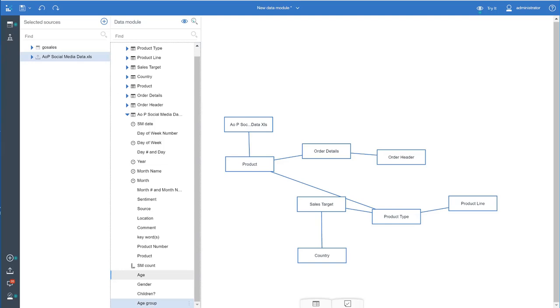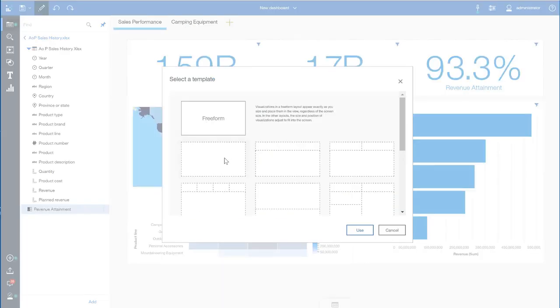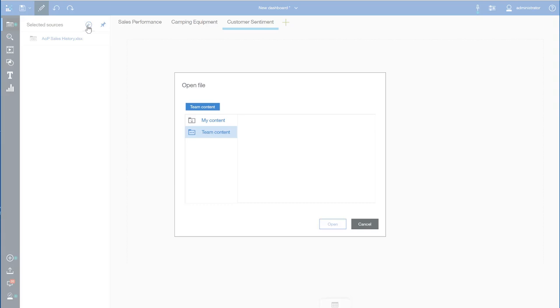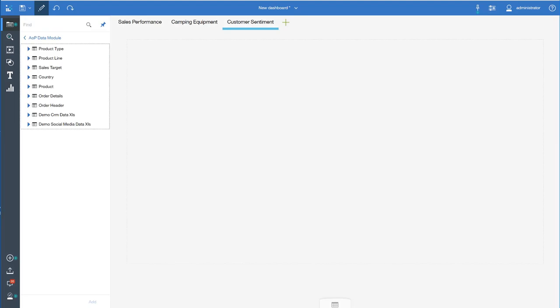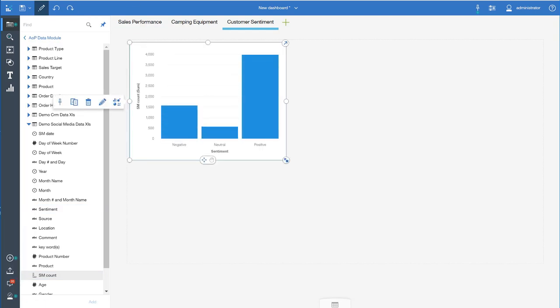Going back to the analysis I've already started, I can add in a new tab for my customer sentiment analysis. I'll add in the custom data module to my data sources to begin augmenting my analysis with the new information. I can now see from the data module the social media data that we had added in. The first thing that I'm interested in is what the social media sentiment is from the information provided. It appears that overall the social sentiment is trending a bit more positive, which is good.